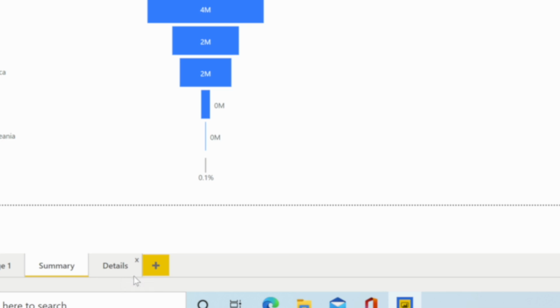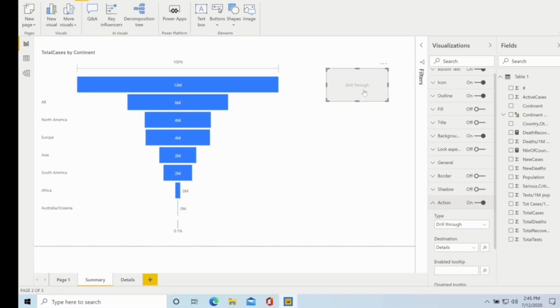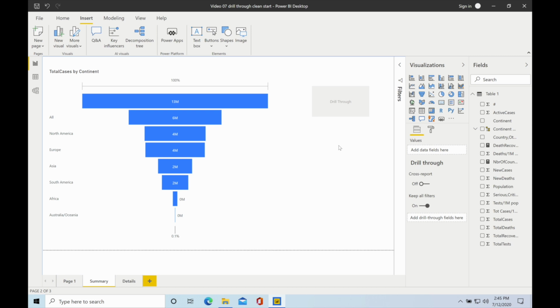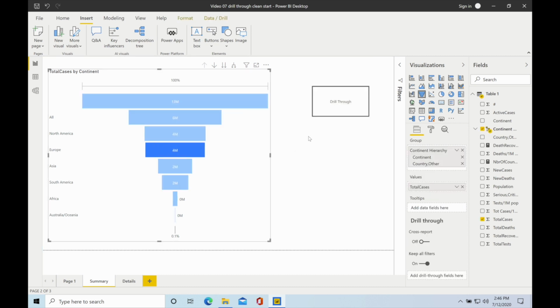So what practically I'm telling Power BI is, when I click on this button, take the data from this page and drill through to the details on the details page. So the drill through is here and the destination is here. Now, if you notice, this button is not enabled. This functionality is automatic inside Power BI, and the moment I click on something, so let's say I click on Europe here, you notice that now this button is enabled.